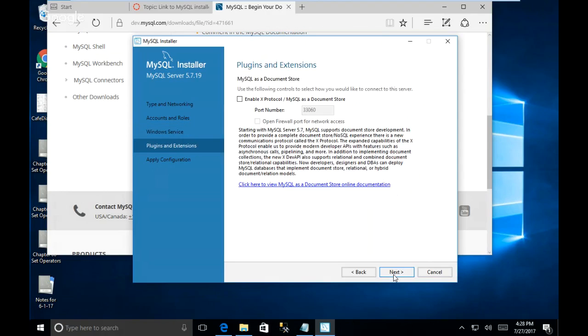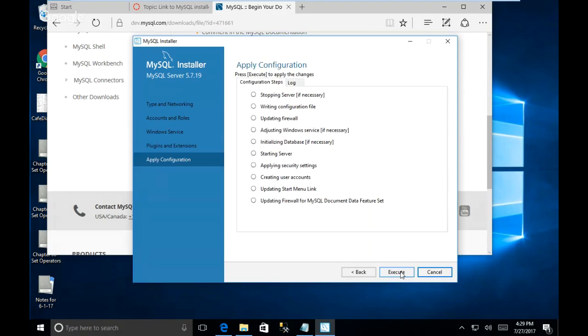I'm going to do next. I'm actually not going to do anything here. We're not going to use it as a document store. And you could do this in SQL Server too, but I'm not going to do it, so I'm not going to check that, and we're just going to ignore that. So these are the steps that it's going to do to configure. They look like you should be able to check on these, but you really can't. It's just an execute, and it goes through and does all these things.